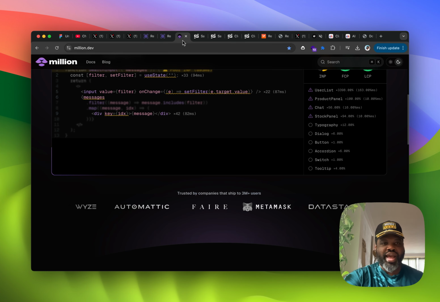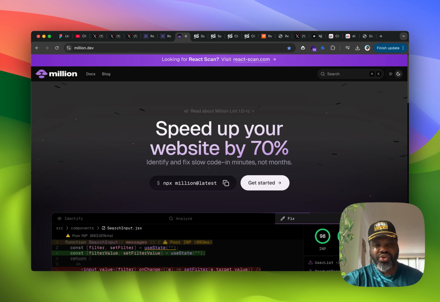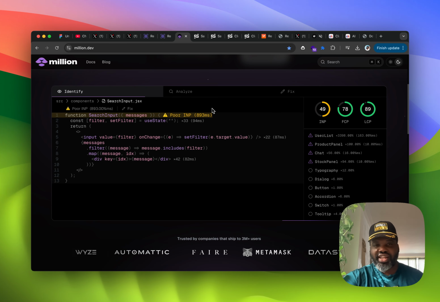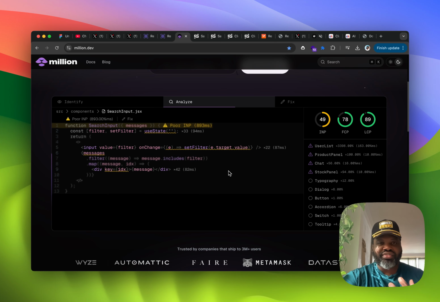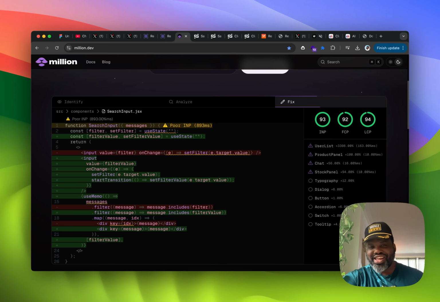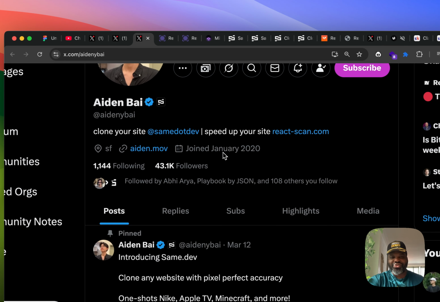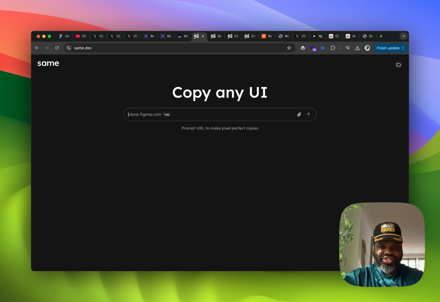He's also the guy behind Million.js. It's a tool that makes it super easy for you to check and identify slow code in your application. This is another cool thing that he built. And like I say, the fact that he's able to build stuff like that shows his craftsman skill as a front-end developer. So it kind of makes sense that someone that does these kinds of tools will release something like Same.dev. This is the landing page.